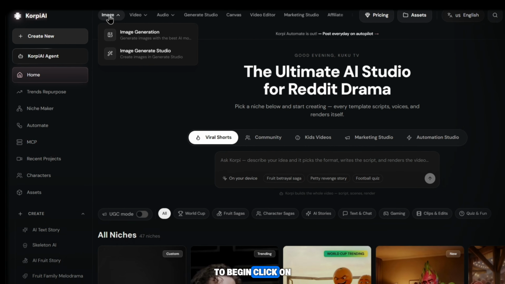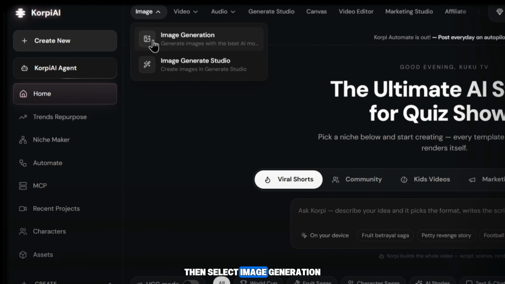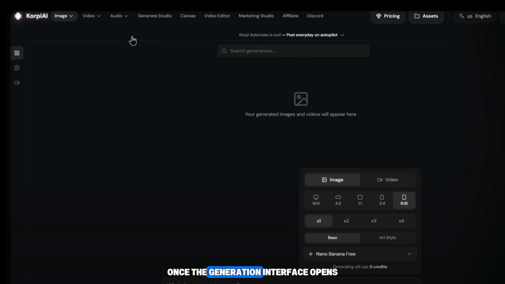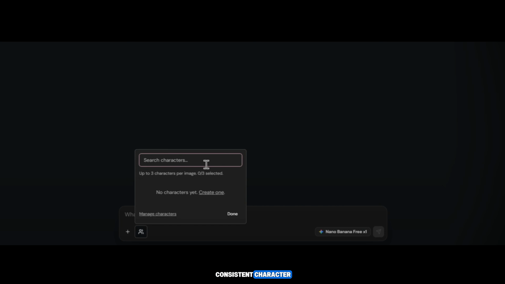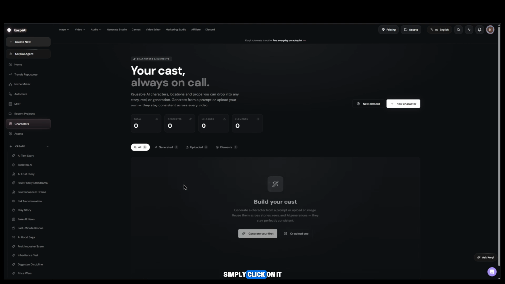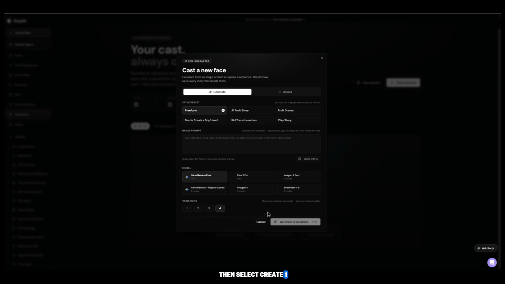To begin, click on Image Tools, then select Image Generation. Once the generation interface opens, now let's generate our consistent character. Inside Korpi AI, you'll find a character option. Simply click on it, then select Create One. After that, click Generate your first character.